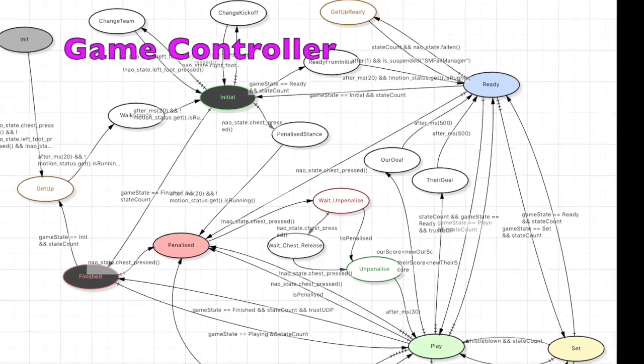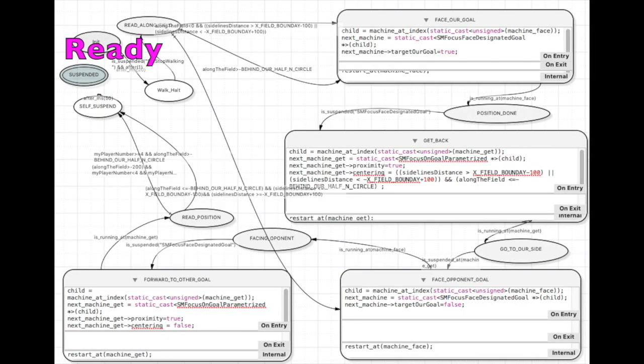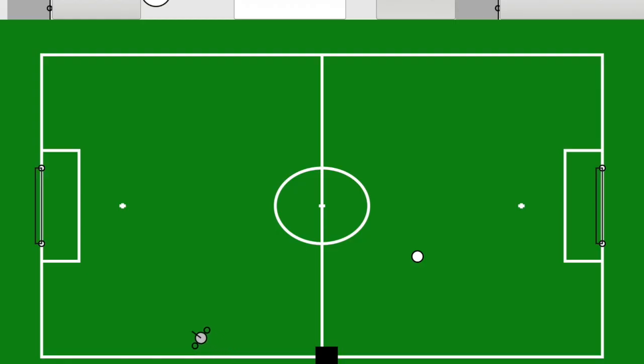The top behavior is a LLFSM that responds to the league's game controller. The ready state is where the positioning behavior happens. If the game is starting, the robot enters the field from a sideline.